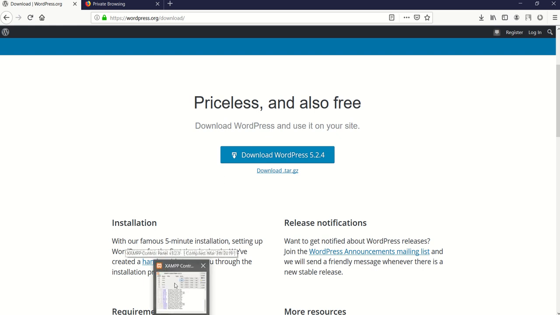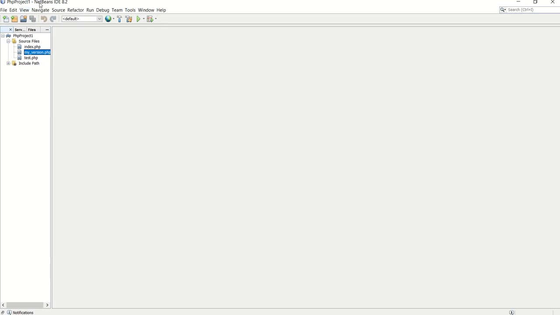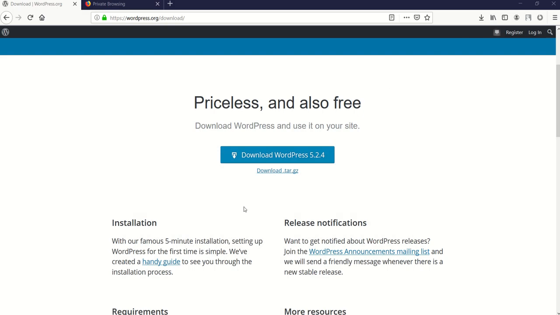That's LEMP. The other thing you need to have installed in your system is a PHP code editor. In my case, I'm using NetBeans 8.2, but the version may be different depending on when you are doing this installation. Once you have installed those two, you can proceed to download the WordPress files.